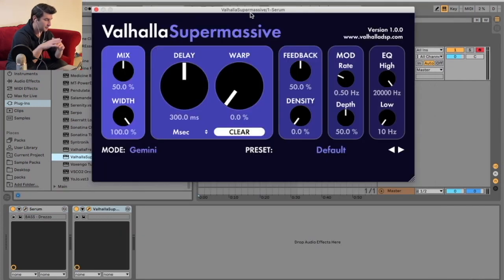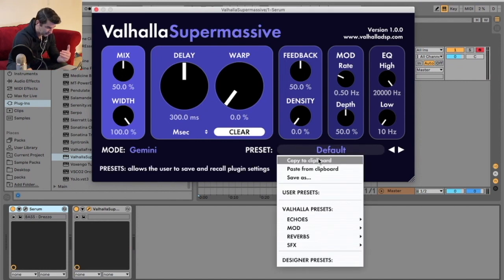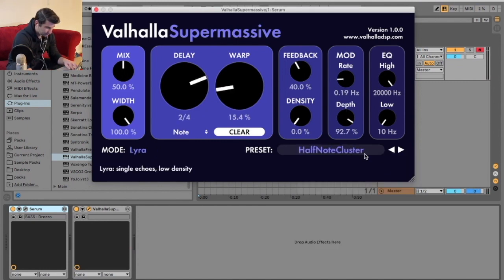When I first got the Valhalla Supermassive, I messed around with this one forever. Super cool. So I have this Dresso plugin pulled up again like I used before. So now, let's turn this on. So this is an amazing blend of a reverb plugin and a delay plugin. And almost like a weird pitch shifter style plugin. So let's use some of these weird presets.